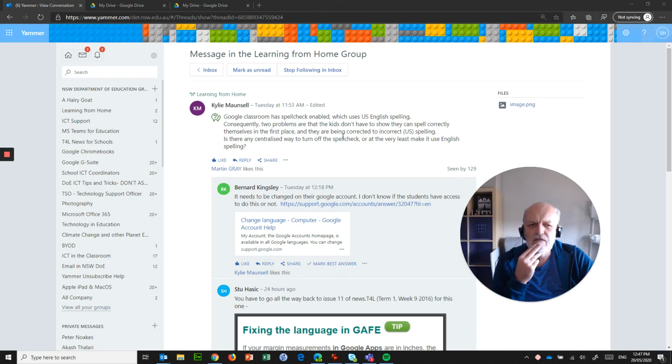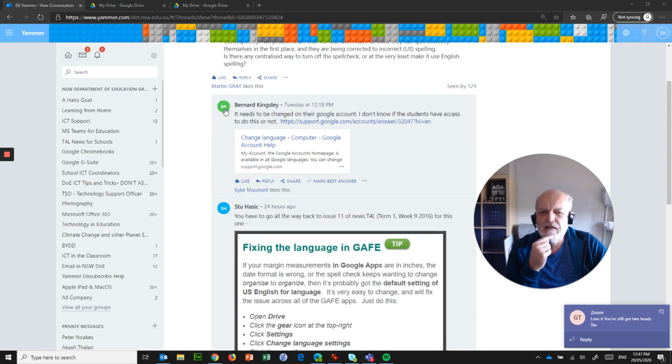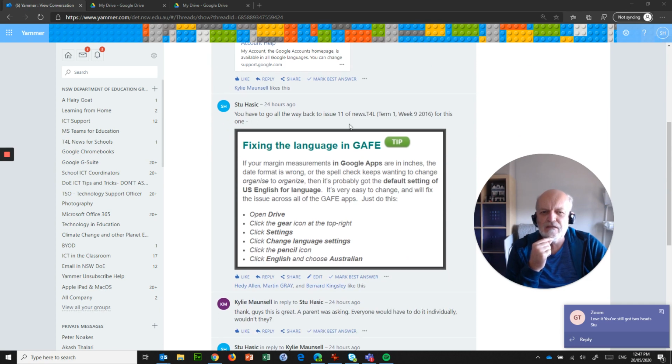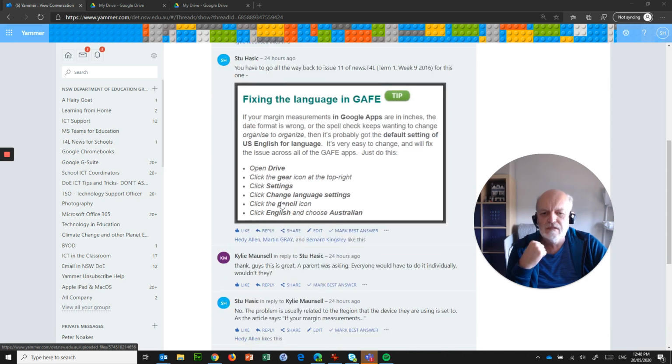Here to look at this particular issue, which is from Kylie Mounsell, who asked the question about Google Classroom having a spell check enabled which uses English spelling. And I provided the answer yesterday, which was back in issue 11 of news.t4l, which is how to fix the language in Google Apps for Education, as it used to be called back in 2016. It's now, of course, called G Suite, and it talks about doing these steps.